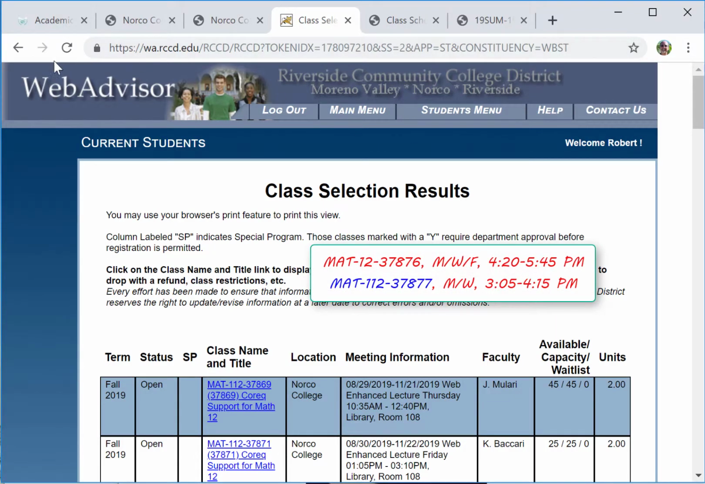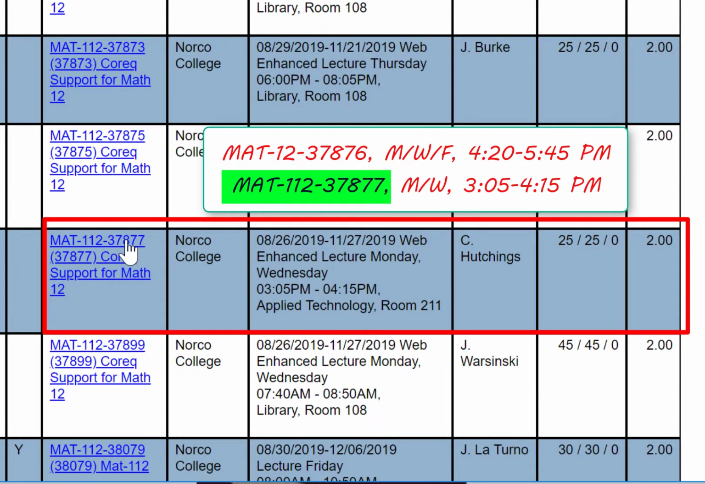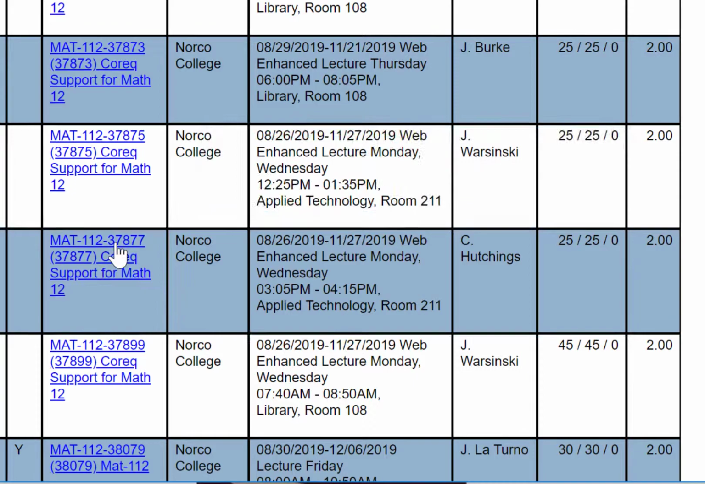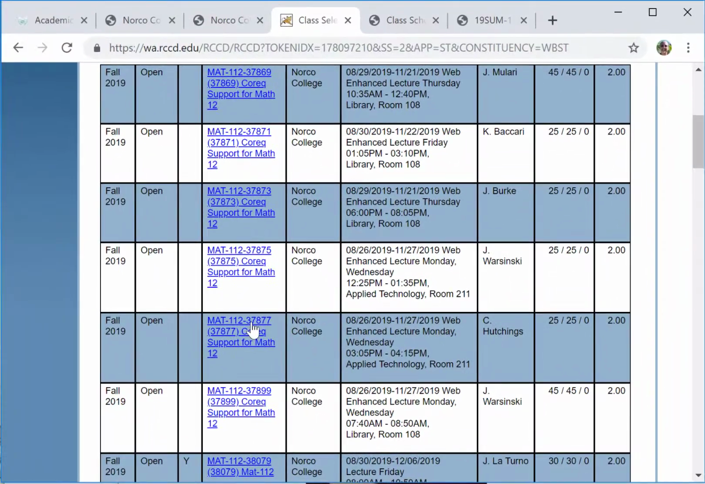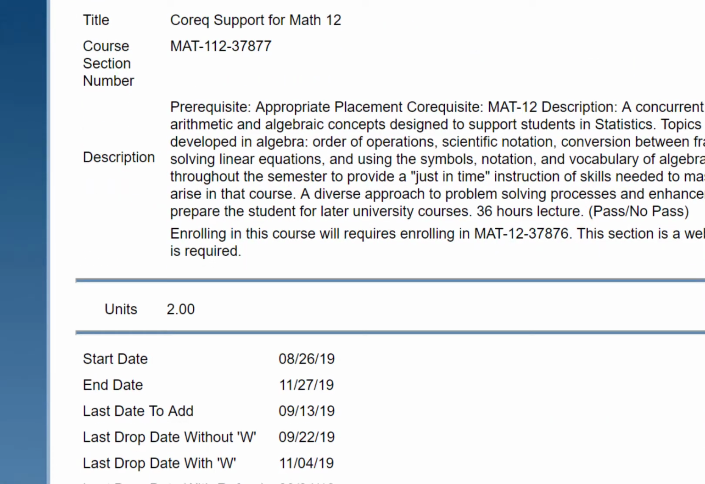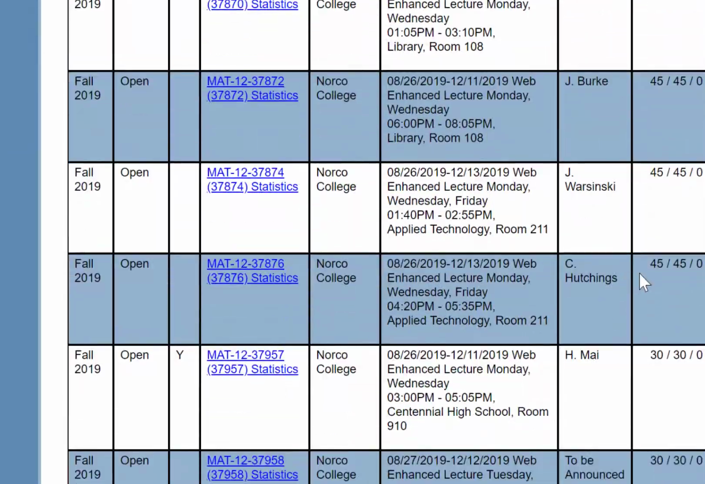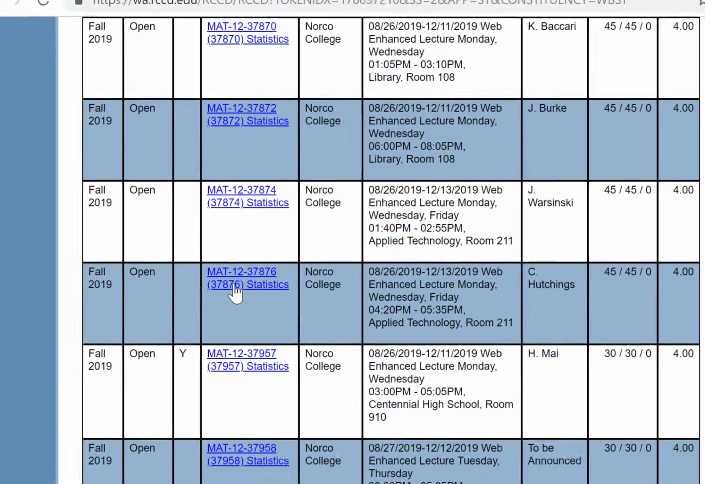These courses are listed by course code. Notice when we find Math 112 37877, it doesn't say anything about a linked Math 12 class. But because we already know they are linked, we can click on the name of the course and another screen pops up to show us the linked Math 12 class. We can close out of that window and find the linked Math 12 class. Likewise, to see the linked support class, click on the class name.